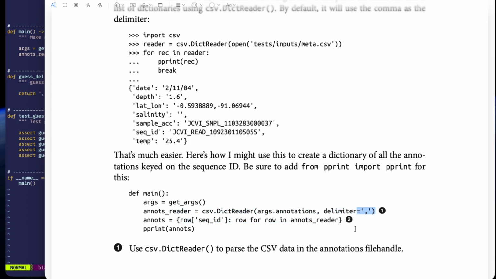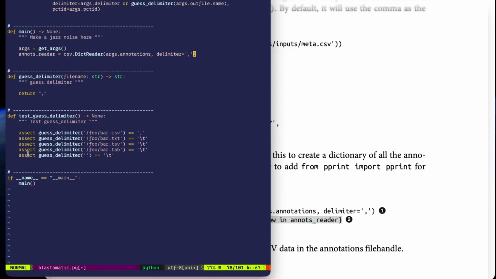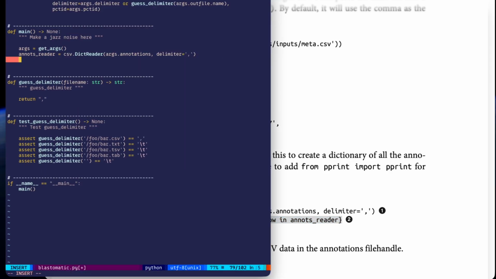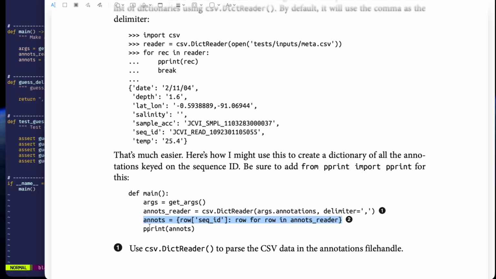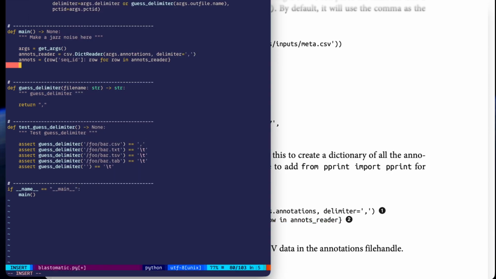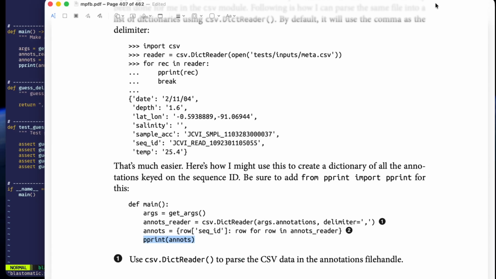I'm going to create this annotations. It's going to be a dictionary. So here, instead of a list comprehension, I'm using a dictionary comprehension. I'm creating this dictionary that is going to be keyed off the sequence ID, and it's going to have as its value the row from the CSV DictReader. And we can look at that. I can pprint that for you, and we can look at what that looks like. So let's just run this now.